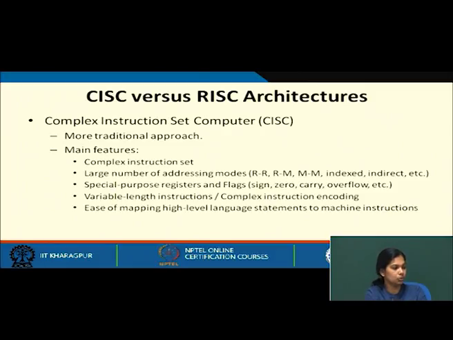Now, let us see how CISC and RISC architectures differ. Coming to CISC, a more traditional approach is followed here. So, the main features of these complex instruction set computers are they have a complex instruction set. The instruction set is not very simple. They also have a large number of addressing modes that we have seen. They also have some special purpose registers and flags that are used to carry out various operations, and the instructions are not all of the same length. So, they have variable length instructions.